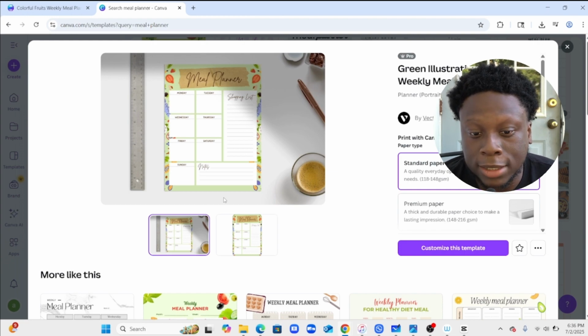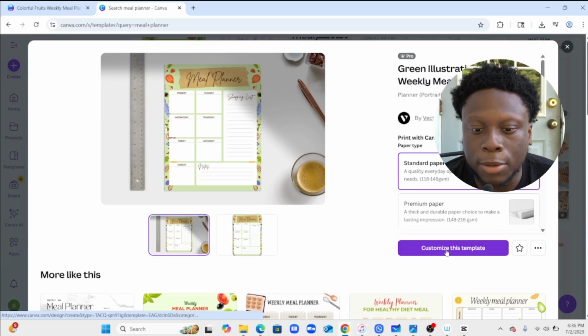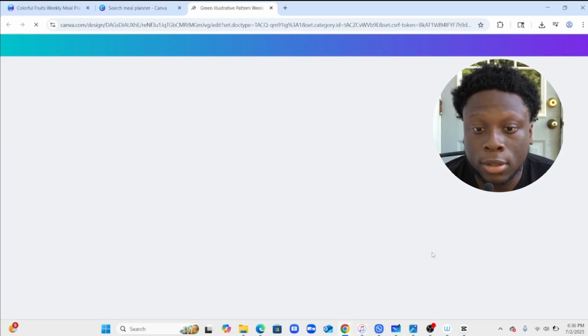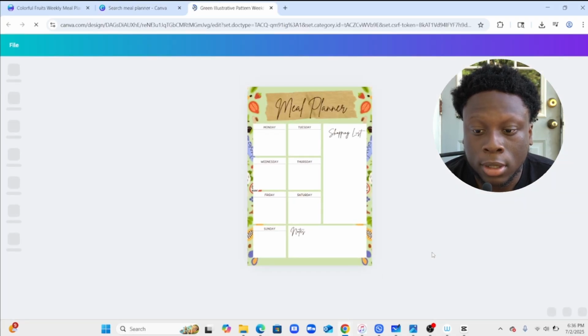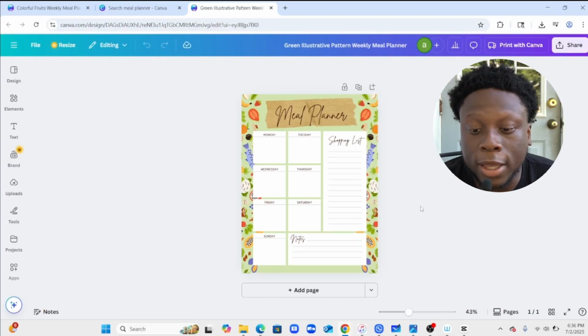But you can customize these templates. You can print them out. You could sell them digitally. You could do whatever you want with these meal planners. So you're going to click on customize template. The thing I love about Canva is that Canva does 90% of the work for you. So you already have the template.